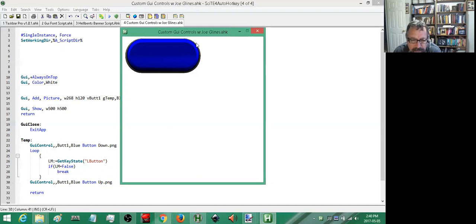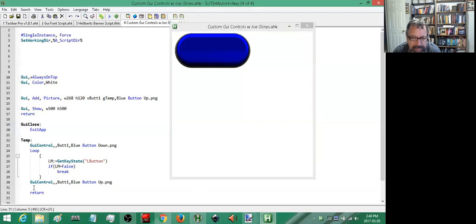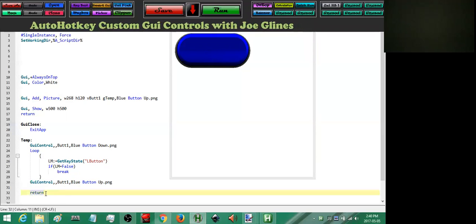Where, I'm just curious, when you click it down, I understand that part. You let go. I understand at least the first part, and when it gets to line 30, after it changes it back to up, is it just sitting there, or does it ever go back up to the GUI up top? As soon as it hits this return, it's back to our normal resting state.